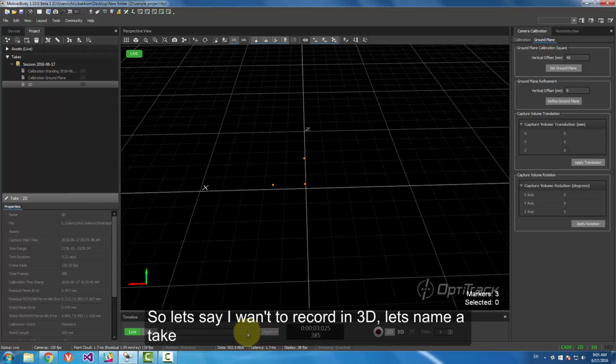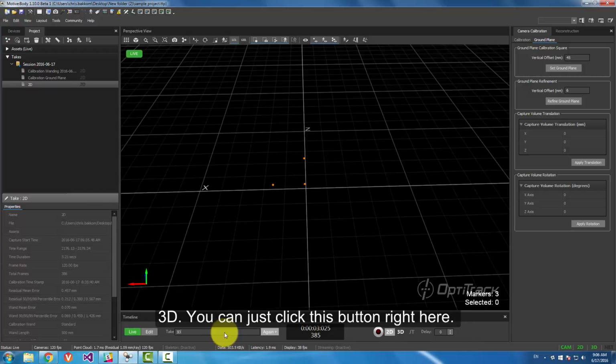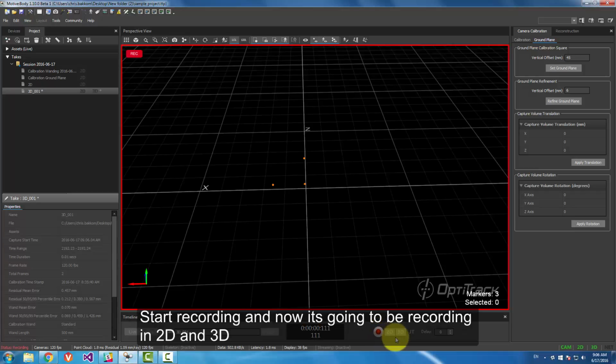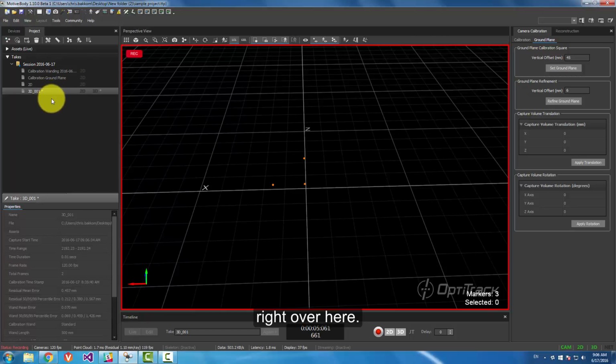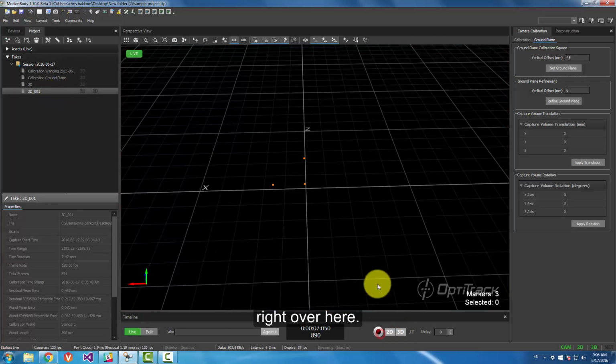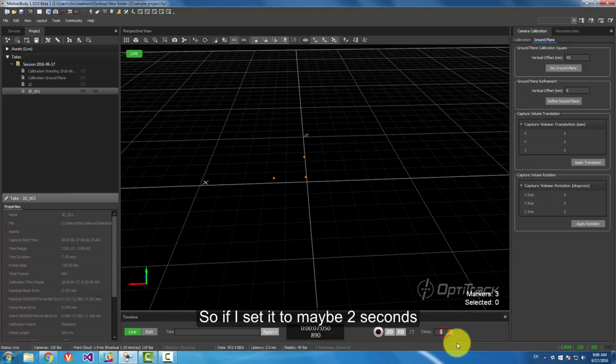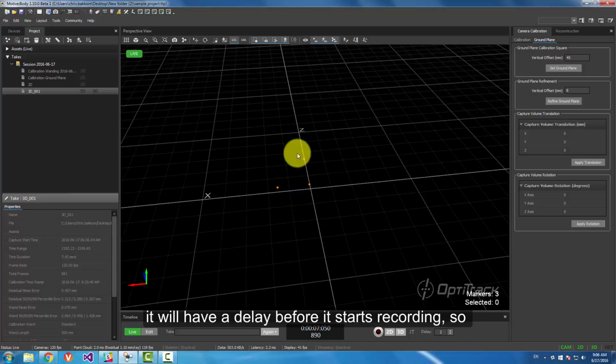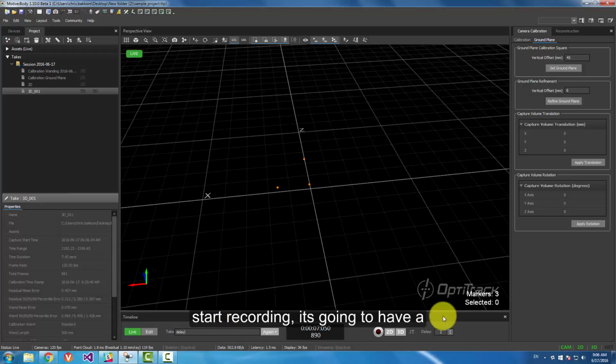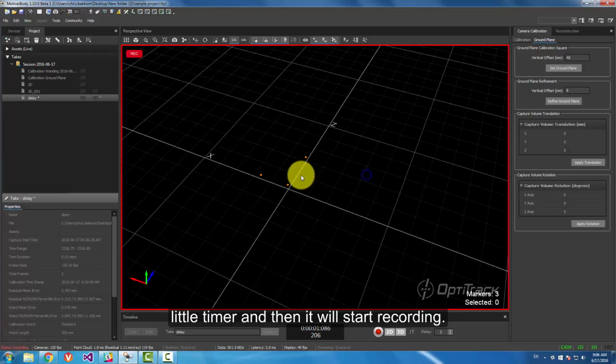So let's say I want to record in 3D. Let's name a take 3D. You can just click this button right here, start recording, and now it's going to be recording in 2D and 3D data, right over here. Sometimes what I find useful is setting this delay. So if I set it to maybe 2 seconds, it will have a delay before it starts recording. So delay, start recording. It's going to have a little timer, and then it'll start recording.